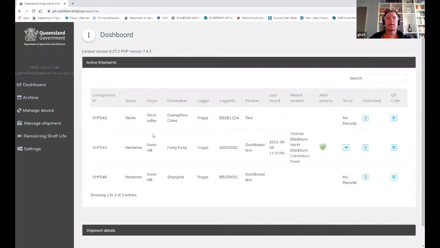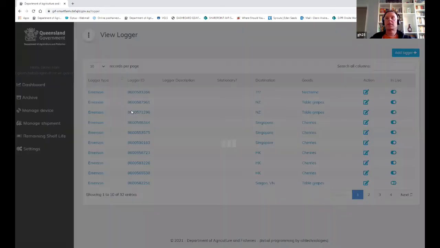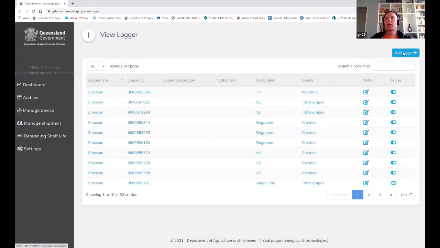So this is the landing page here with some pages down the left about the dashboard, managing the device, setting it up. We've got a shelf life calculator here that can predict shelf life for mangoes, and we're looking at doing one for stone fruit, and then the default setting page here. So if we go to manage device, we'll go add logger.